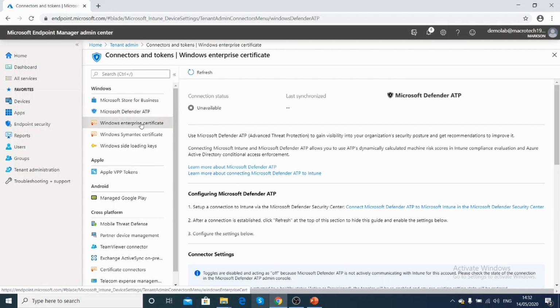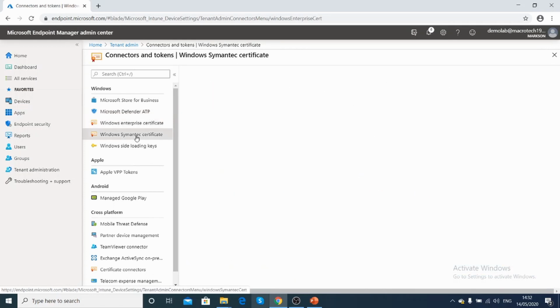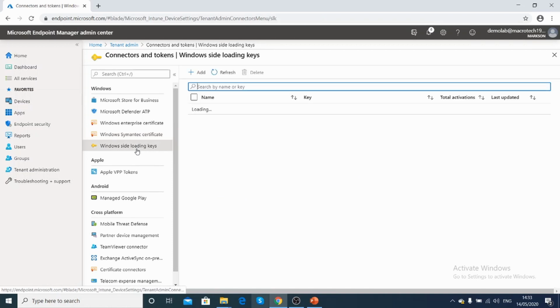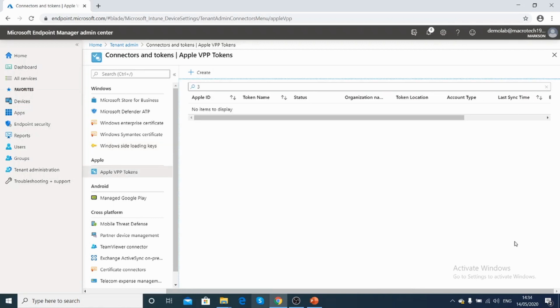There are also Windows Enterprise Certificate options and Windows Symantec Certificate. Those certificates you can import into the administration, and you can apply this specific certificate for LOB applications. If you want to deploy any LOB application or custom application, you can perform it. And Windows side loading is also a concept specific to LOB applications. If you want to side load your particular application in the App Store, you can go here and add this particular application with special VPP tokens, volume purchasing tokens.